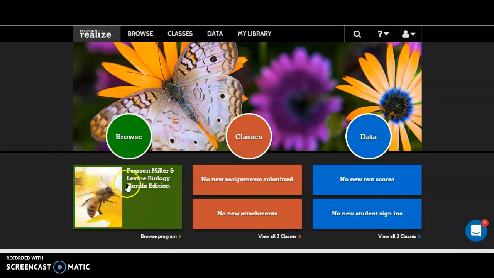So here's Browse. This is where you'll find the book. Under the middle section, mine's a little different. That's where your assignments are going to be found, okay? And then on the right, it says, for me, sign-ins and test scores. For you, it'll show your grade.